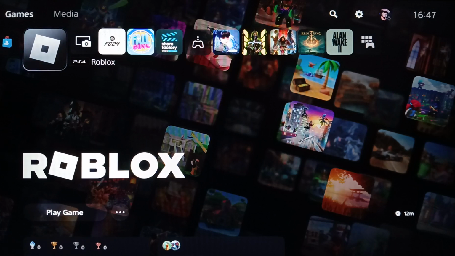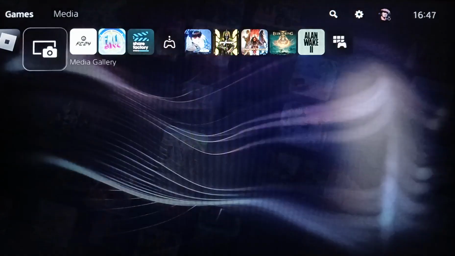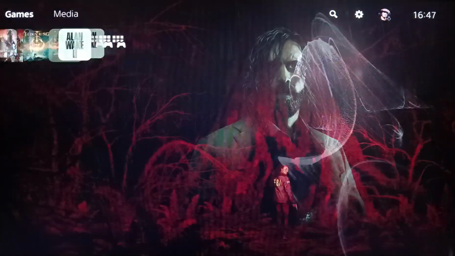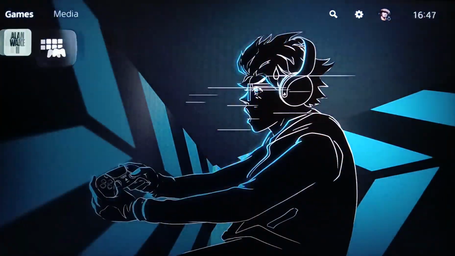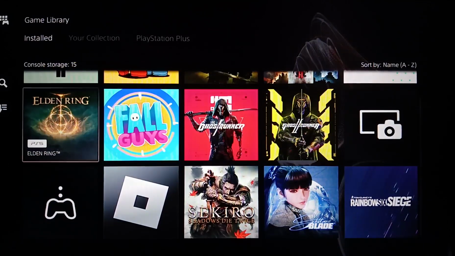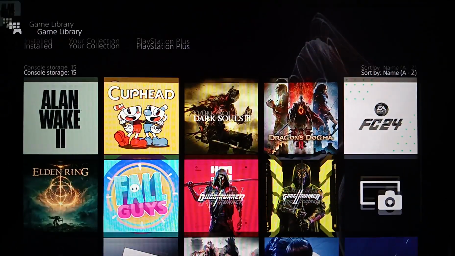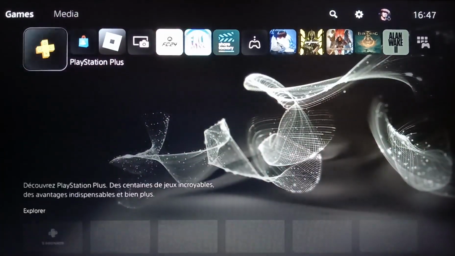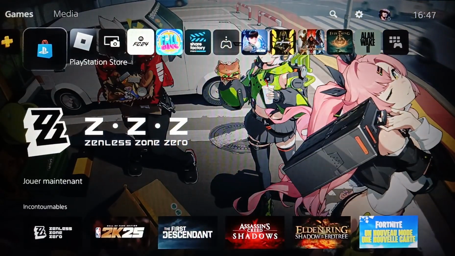As you can see guys, I'm right now on the PlayStation 5 and this is how the homepage looks like. So right here, you're gonna find your games and applications. If you go here to the right, you're gonna find your game library. Here you're gonna find all of your installed games and apps. Here in the left, you're gonna find PlayStation Plus and also PlayStation Store. And right here in the top, you're gonna find all of these sections. Here you're gonna find games, media, search, settings, and lastly, right here, you're gonna find your profile icon.